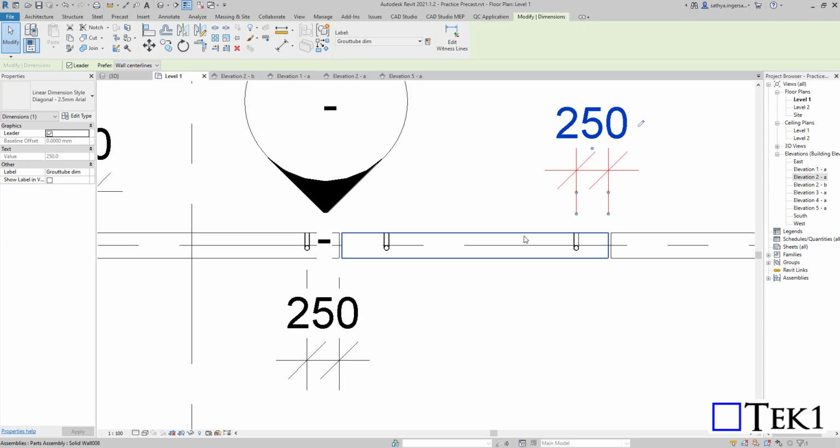So by this method we are able to arrange the component in a very easy and simple manner.